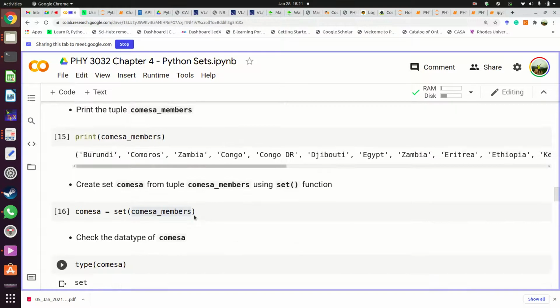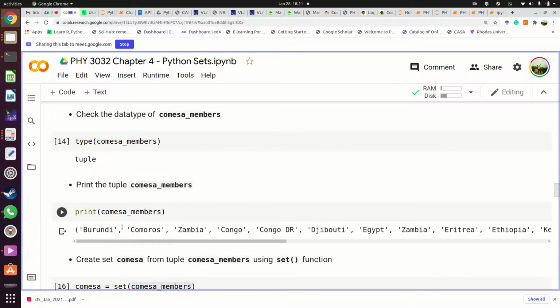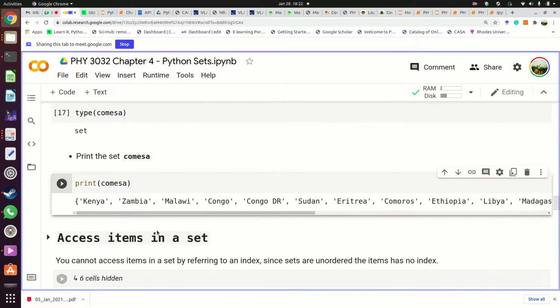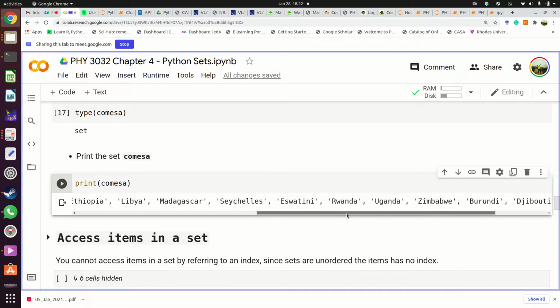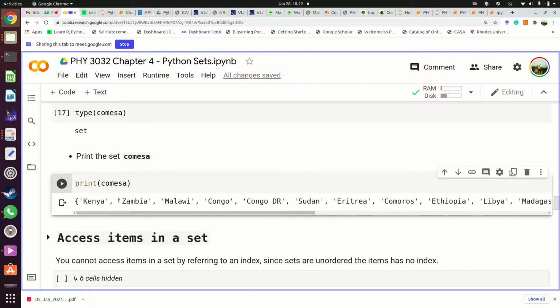It starts with Kenya. When we started with Burundi in the list, followed by Comoros, Python starts with Kenya, followed by Zambia, Malawi, Congo DR, Sudan, Eritrea, Comoros, Ethiopia, Libya, Madagascar, Seychelles, Eswatini, Rwanda, Uganda, Zimbabwe, Burundi, Djibouti, Mauritius, Egypt. The Zambia, which appeared 4 times, only appears once. Is this clear? Yes, it is. So in a set, each item is only allowed to appear once.